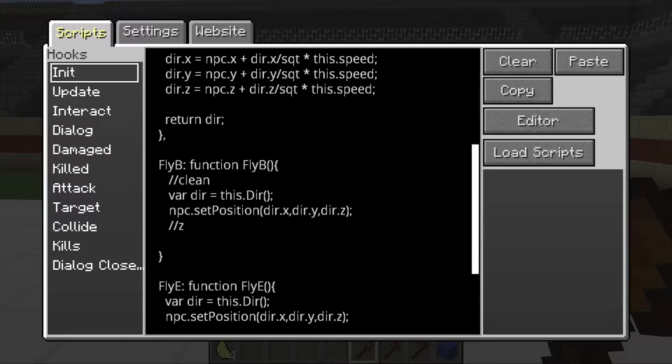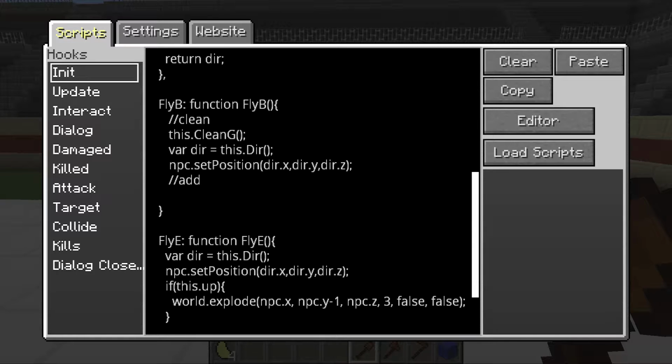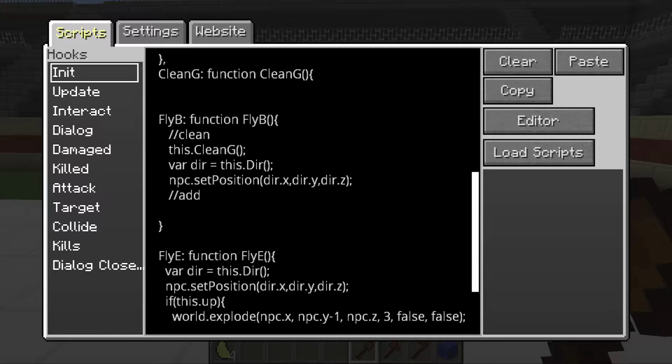Now, the thing is, cleaning the glass is actually going to be useful elsewhere, and I'll show you why. So we'll go ahead and add cleanG as a method here, and we'll go ahead and add said method here. So that would be cleanG, function cleanG, and there we go. So now we have the function here.